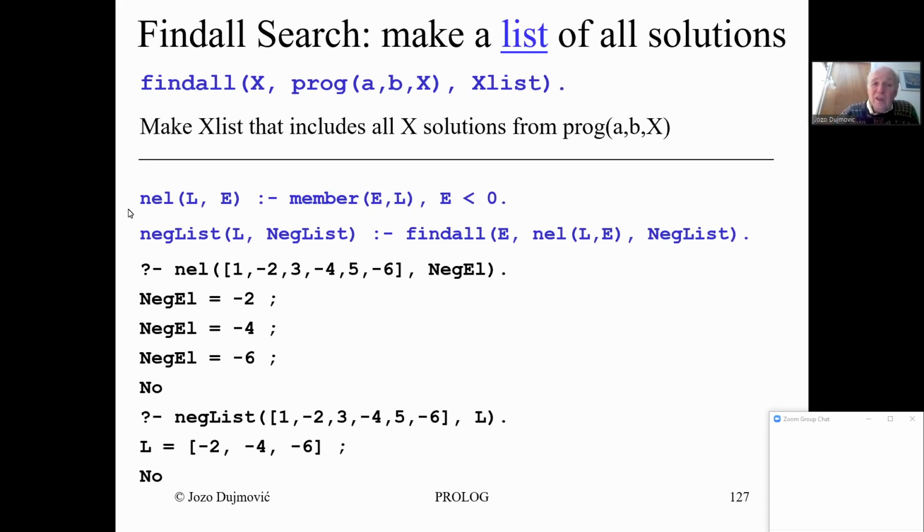So is it clear how this works? Or is there any question about that? Negative element. So negative element is E, if E is a member of the list and it is negative. So negative element from list 1, -2, 3, -4, 5, -6 is going to return the negative element -2. I can be satisfied or not satisfied with that. If I enter semicolon, I'm going to get the next one, -4. And then the next one, -6, and there is no more than that. So there are 3 solutions of this problem: -2, -4, -6.